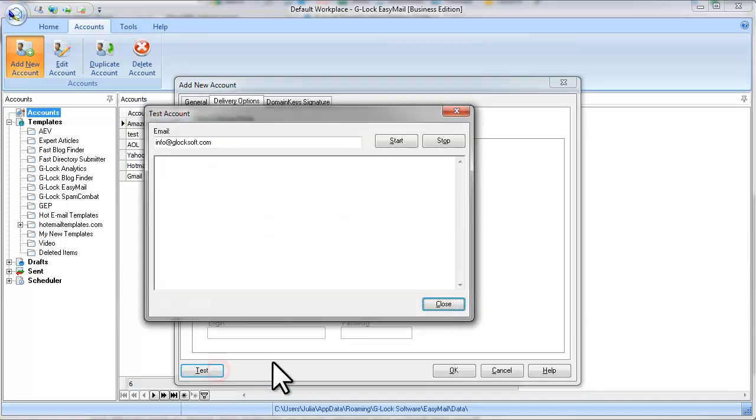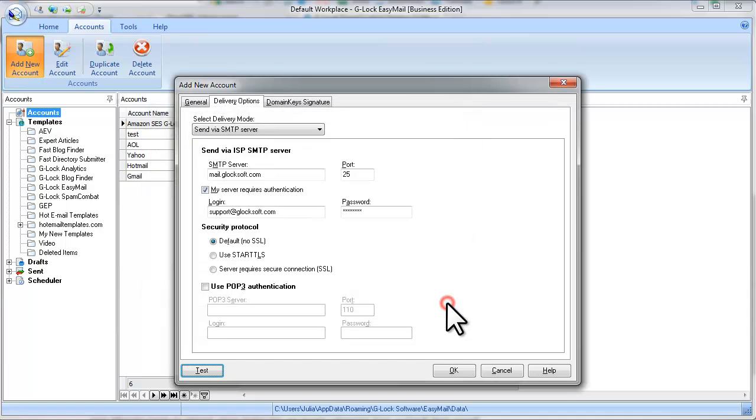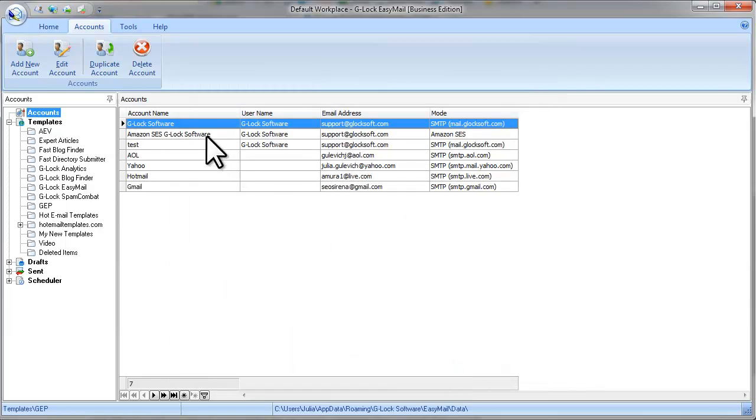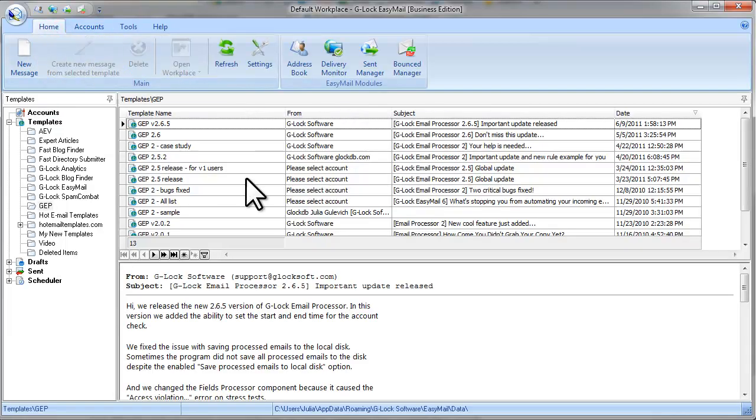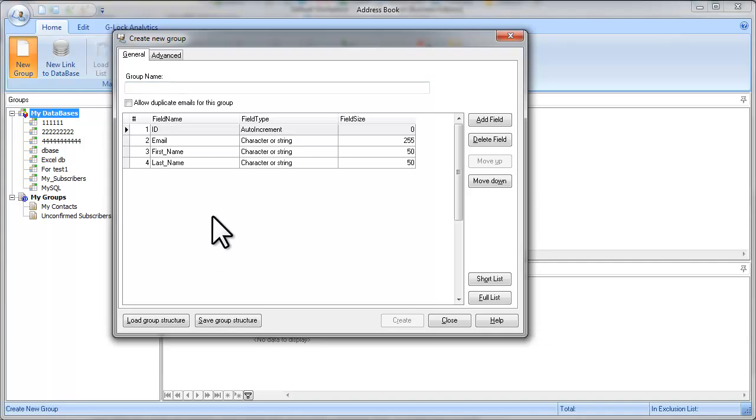Now click Test. If the test passes, your account settings are correct, and you can click OK to save the account. When the account is created, we can go to the address book and create a group. Click on New Group, type a group name, and click Create.